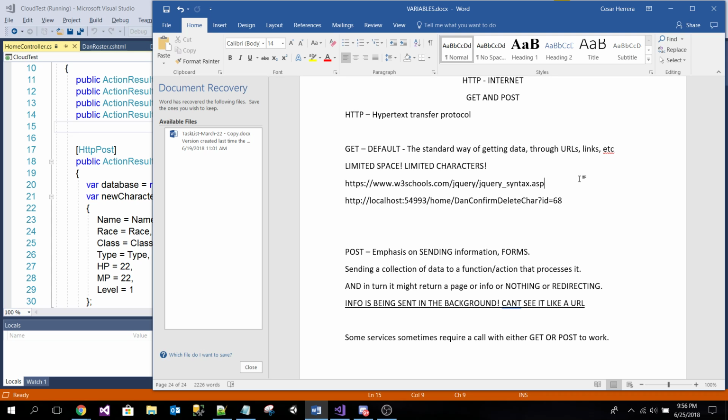Yes. And so, Dave, what's get and post, man? What's a get? Yeah, what is it? It's like getting data to URLs, links, etc. Okay, that's right. It's a type of transfer protocol. Well, the transfer protocol is HTTP. Get is one of the calls, one of the main calls, the default calls to get information in that protocol.